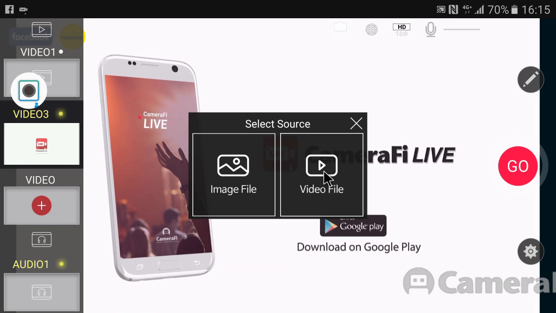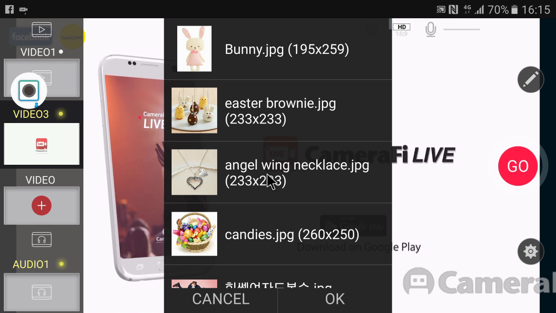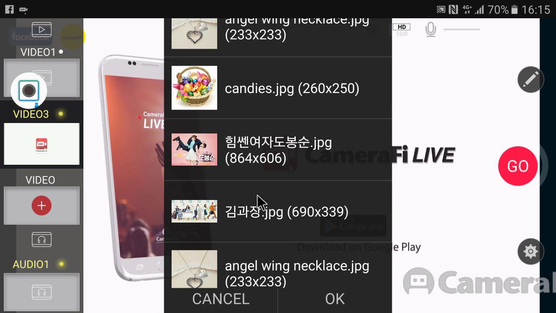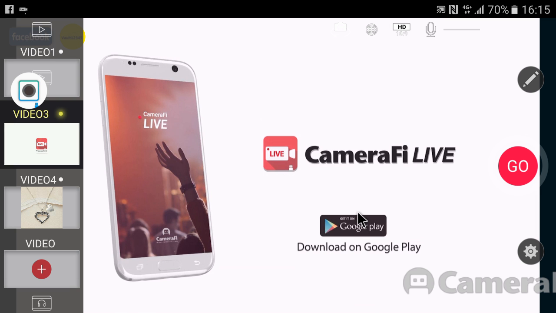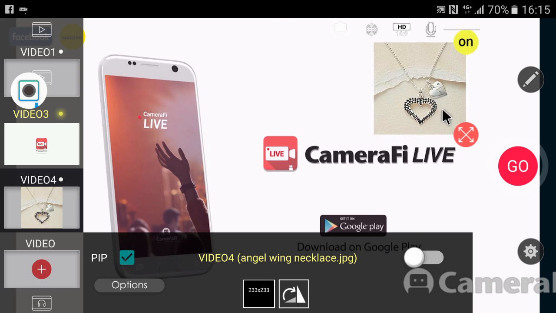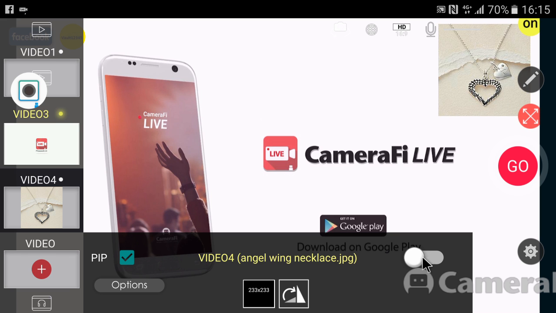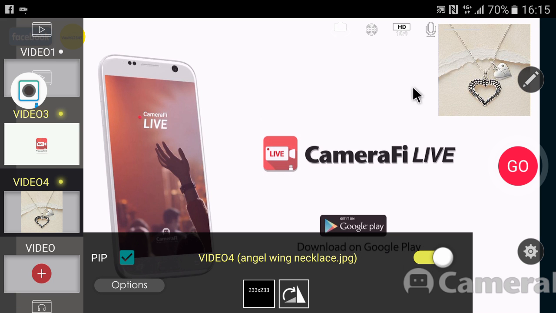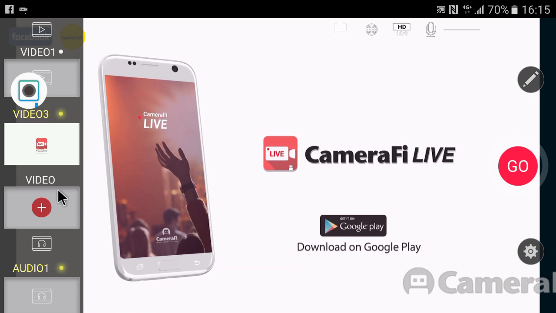Also, you can add an image file. You can see the PIP option, and then choose where you want it, and then activate again, and then you can see the two sources in one single broadcast. Let's delete the video and the image PIP, and then let's apply this with the Facebook Live Poll theme.